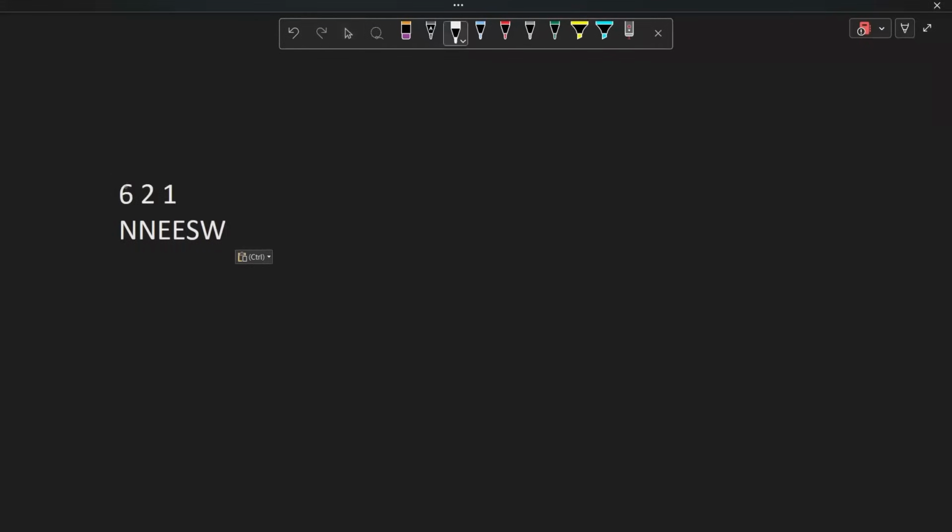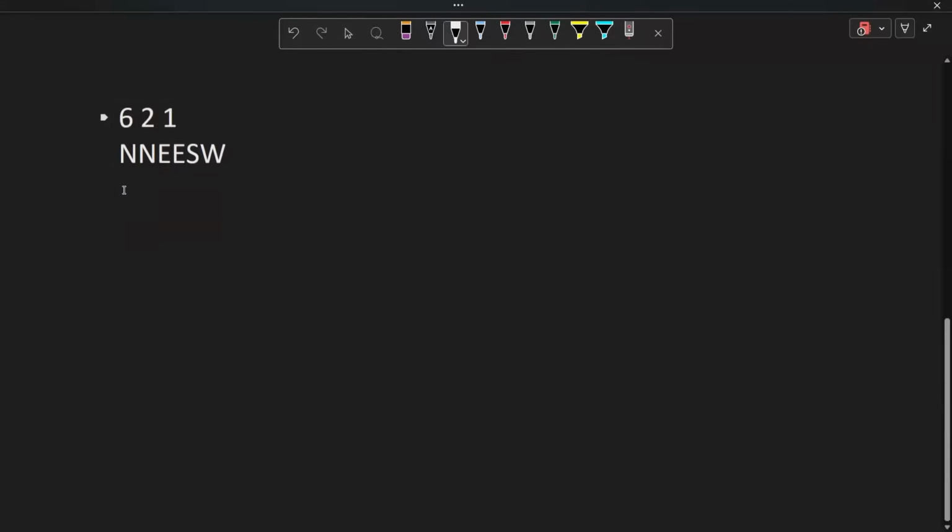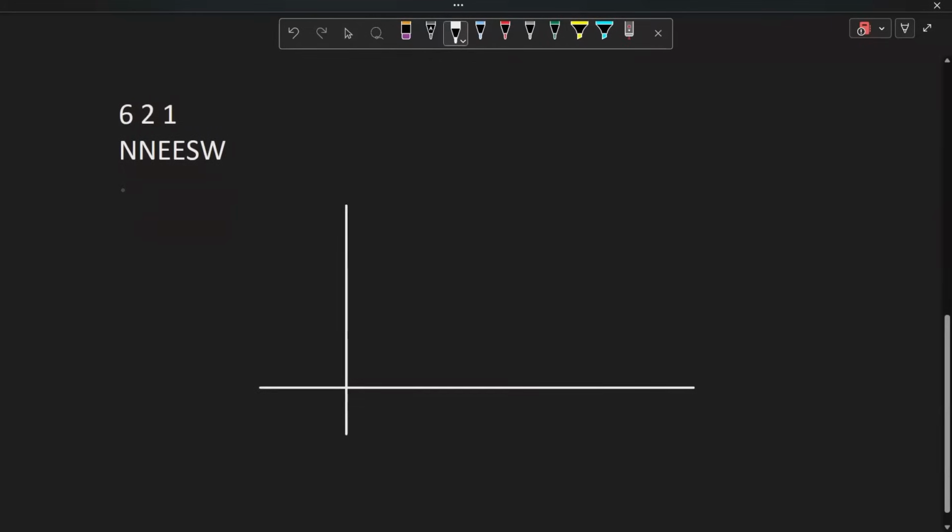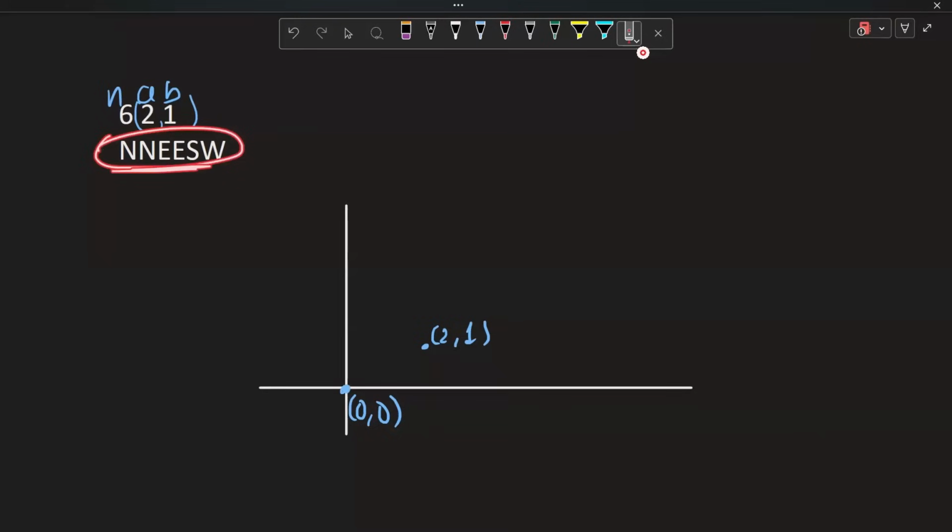Here you can take it as a coordinate axis. Currently Alice is at point 0, 0, and this is the point A, B where Alice wants to reach. Here it is 2, 1. Currently she is here, and this is the sequence of moves that would happen.